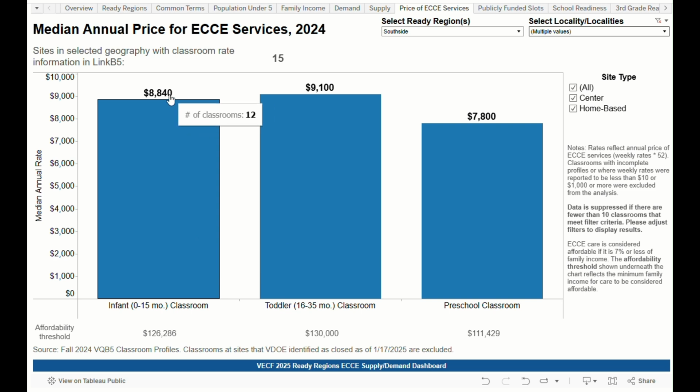You can see that the median price for one year of infant care is $8,840. If I wanted to save that, I could do a download and download the screenshot, or I could write that down on a notepad.